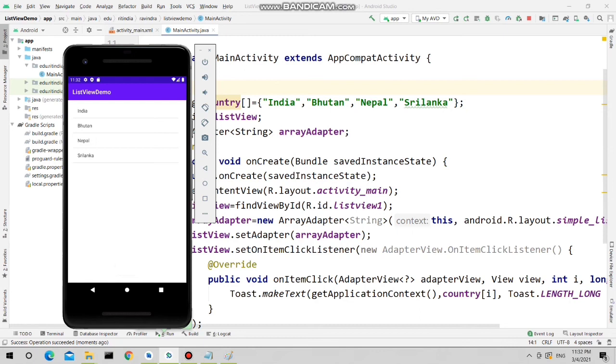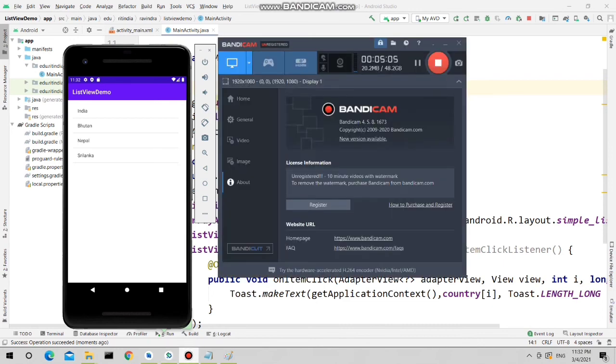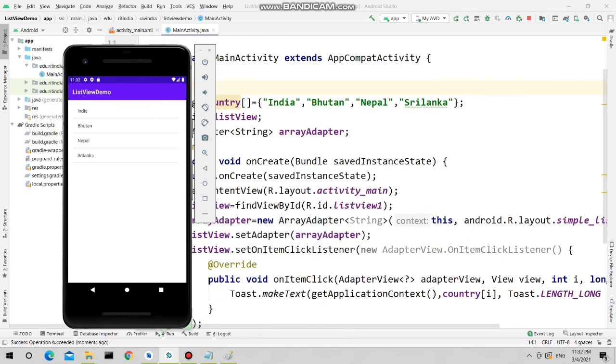Now see, one more feature is there with this list view. Right now this list view has only 4 items. If a number of items are present in your list view, and at one glance they are unable to be seen, then automatically a scroll bar will be added to this list view, and that job will be done by Android automatically. That is the feature of this list view. So I will show you.